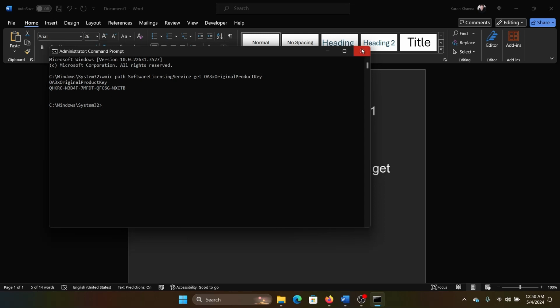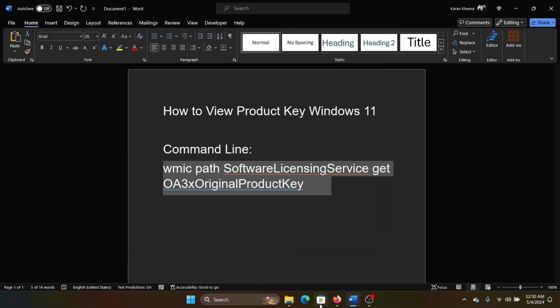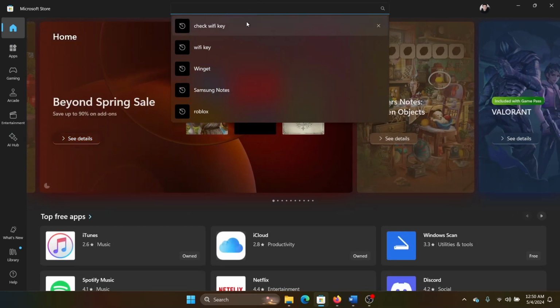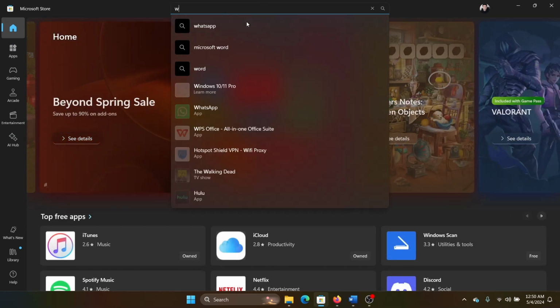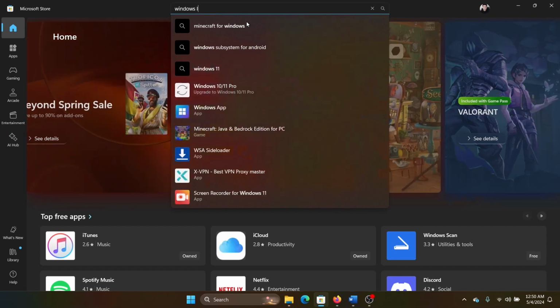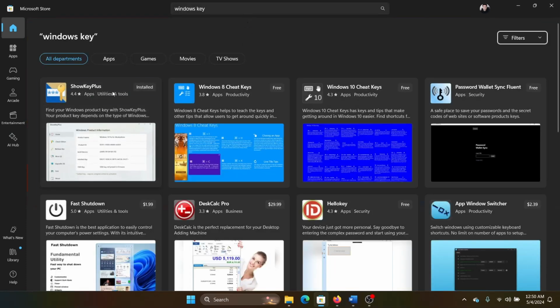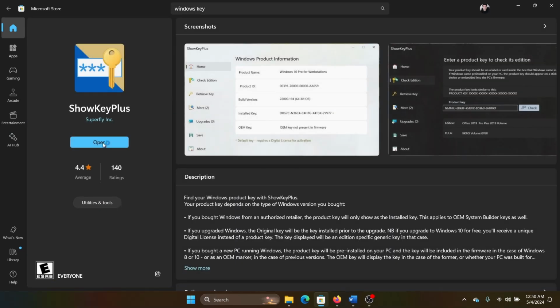There's one more better way, because you might not want to enter the key each and every time. So you can download a very small app. Open the Microsoft Store, search for Windows key. There's a software known as Show Key Plus. Click on open corresponding to it.